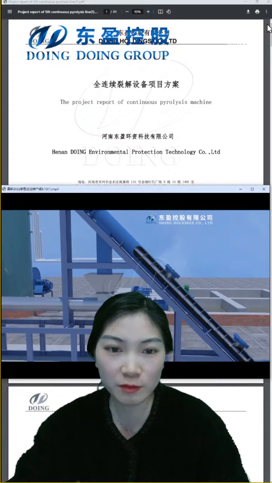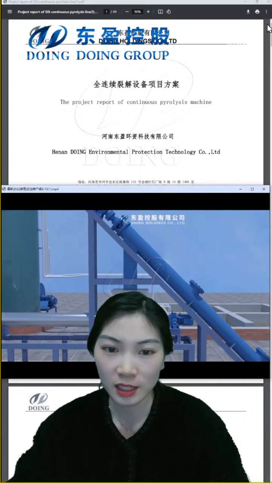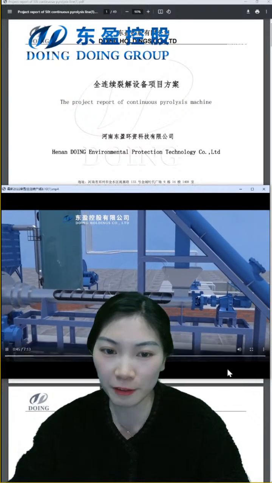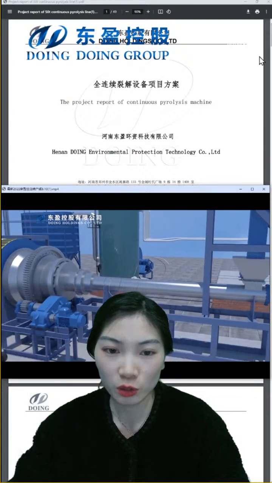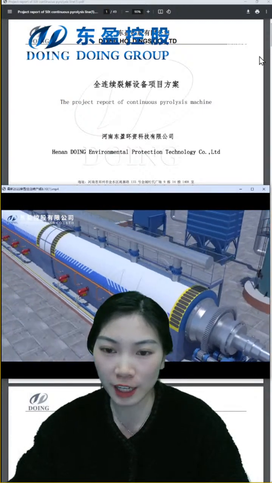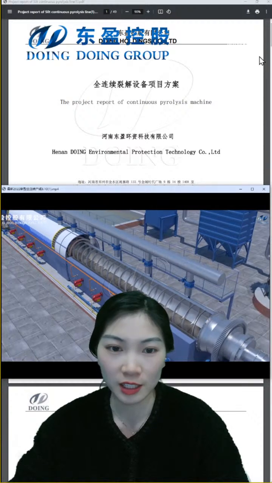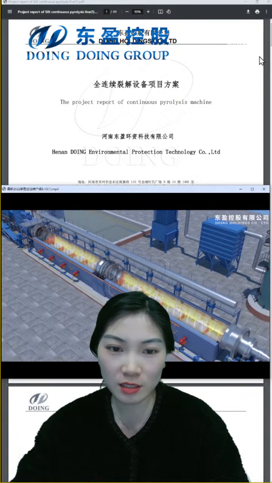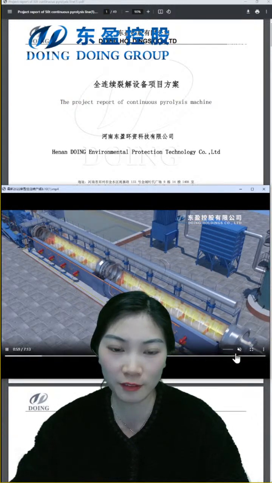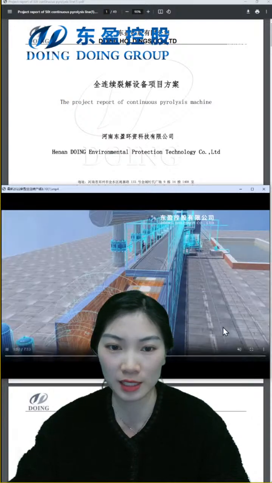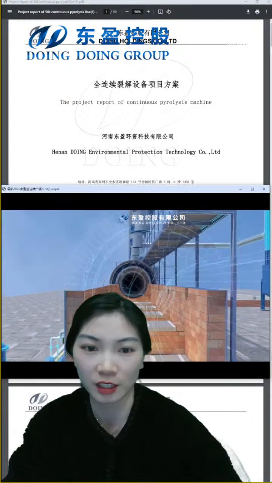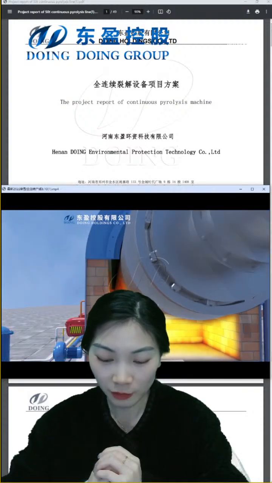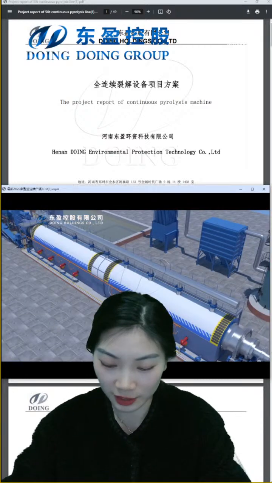If you consider a fully continuous pyrolysis plant, normally you need to consider at least 30 tons or 50 tons. So if you have a large quantity of raw materials, you can consider a fully continuous pyrolysis plant. If you have a small quantity of raw material, then batch type is more recommended for you. Also, there is the technology difference.